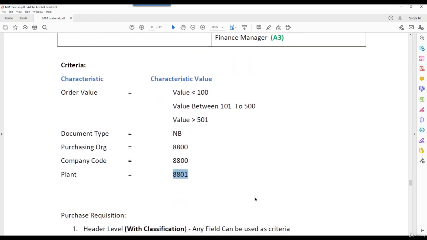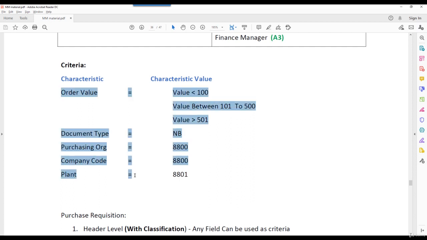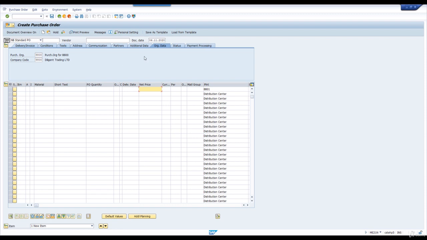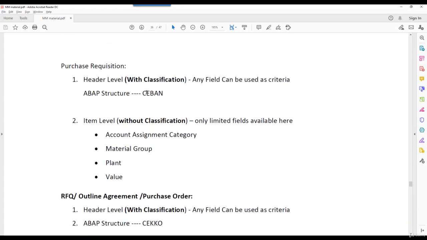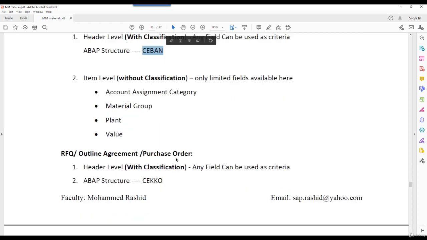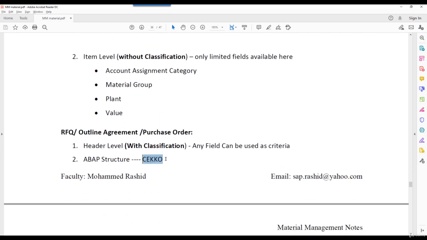Hope you understand. Coming to the PO, these are only 5 characteristics. This is based on my requirement. You can take any value here. If you want to take purchasing group, you can take purchasing group. All the fields, whatever. See, here we have a structure. Here this structure is for purchase requisition. I will talk about this CKKO.